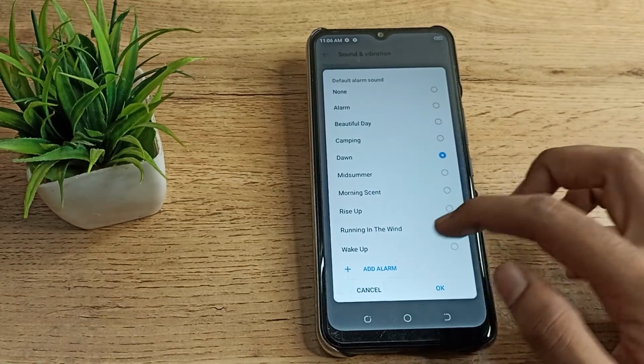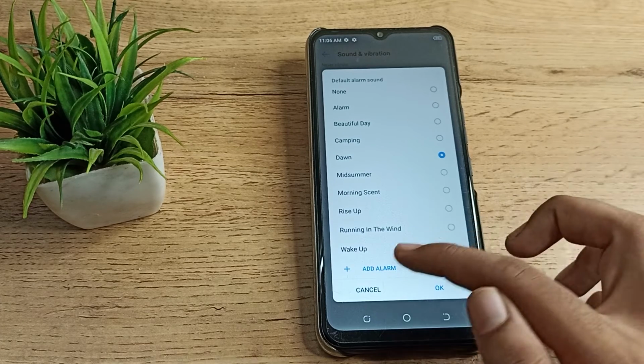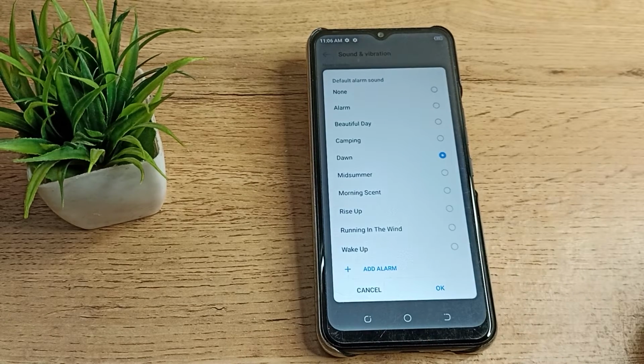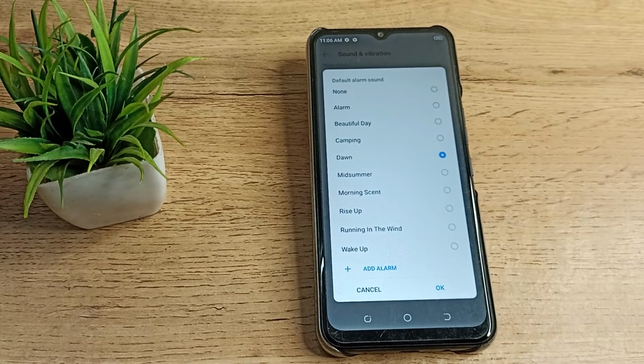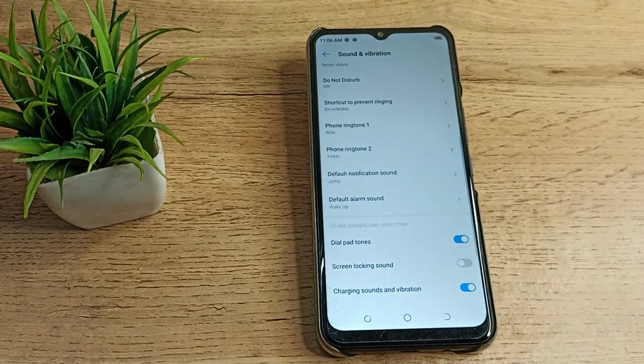So tap here. Whichever alarm ringtone you want to change, and if you want to add your own alarm ringtone, you can add it from here. Click on the plus option to add your alarm ringtone. As an example, I will change it to this wake up sound, and okay, because I like this sound.